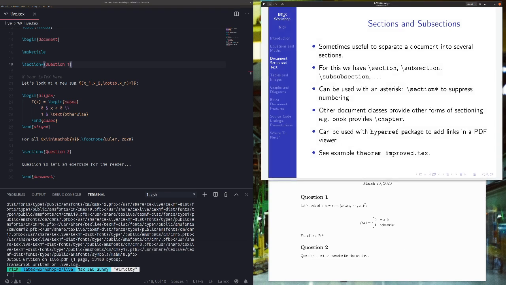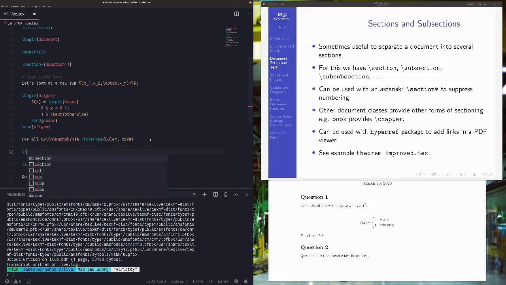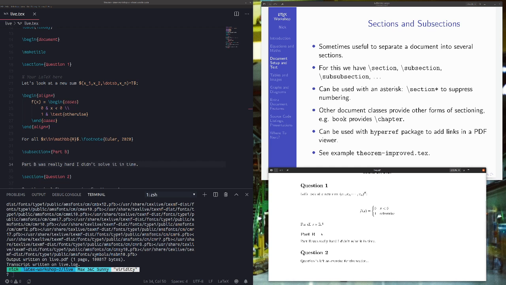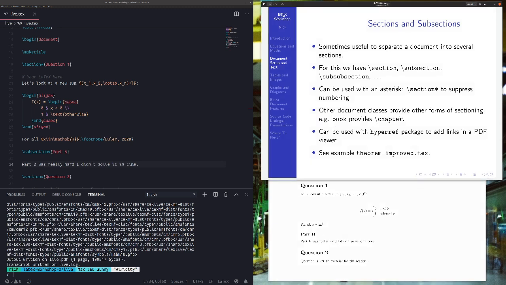All right, and you have different levels. So let's say that you have some sort of subpart here. So there you can do \subsection, part B. Part B is really hard. I didn't solve it in time. And then this is going to be a little bit smaller. And you could do subsubsections and so on. And the sections that you get depend on your document class. So if you were writing a book, you can also get things like chapter and so on. But you're not likely to run into that doing your maths homework assignments unless UNSW suddenly gets a lot harder and you have to start writing maths books for your assignments.